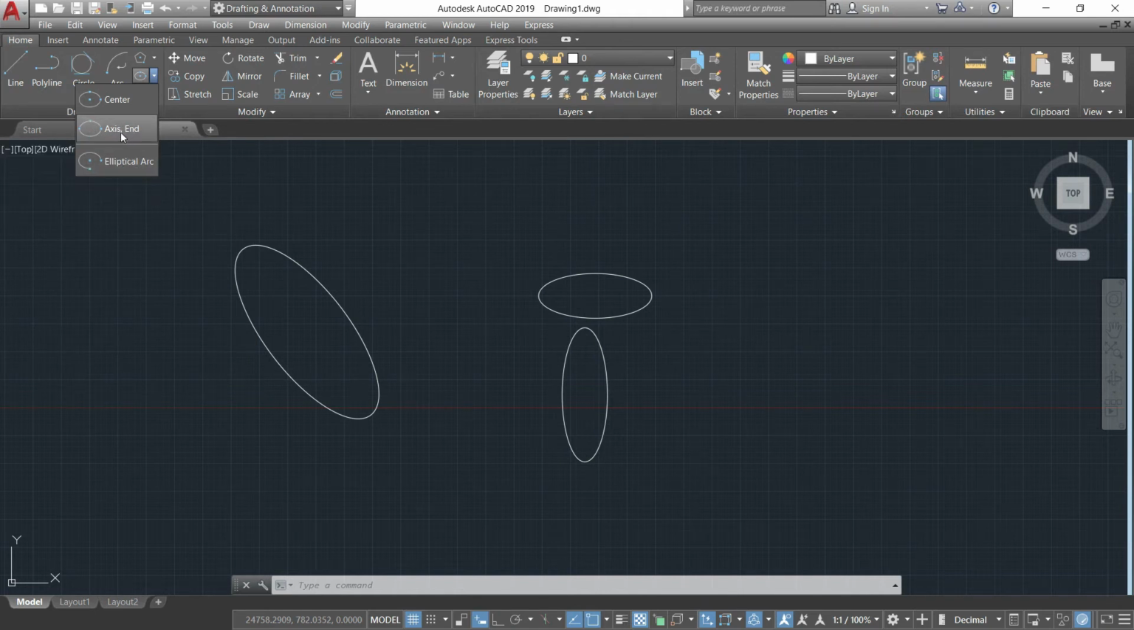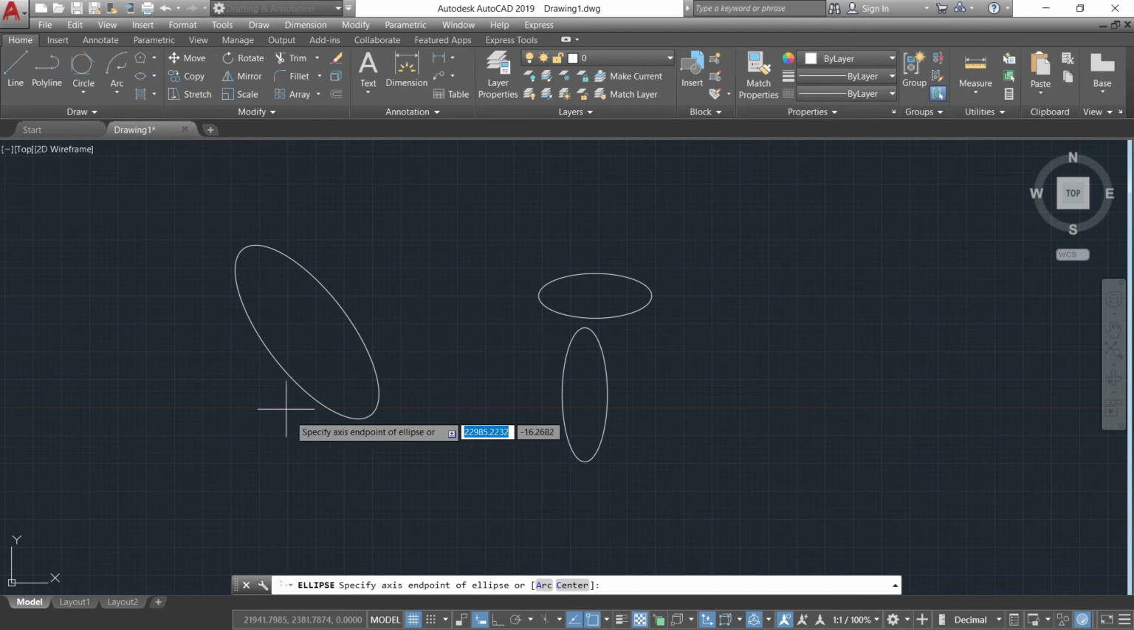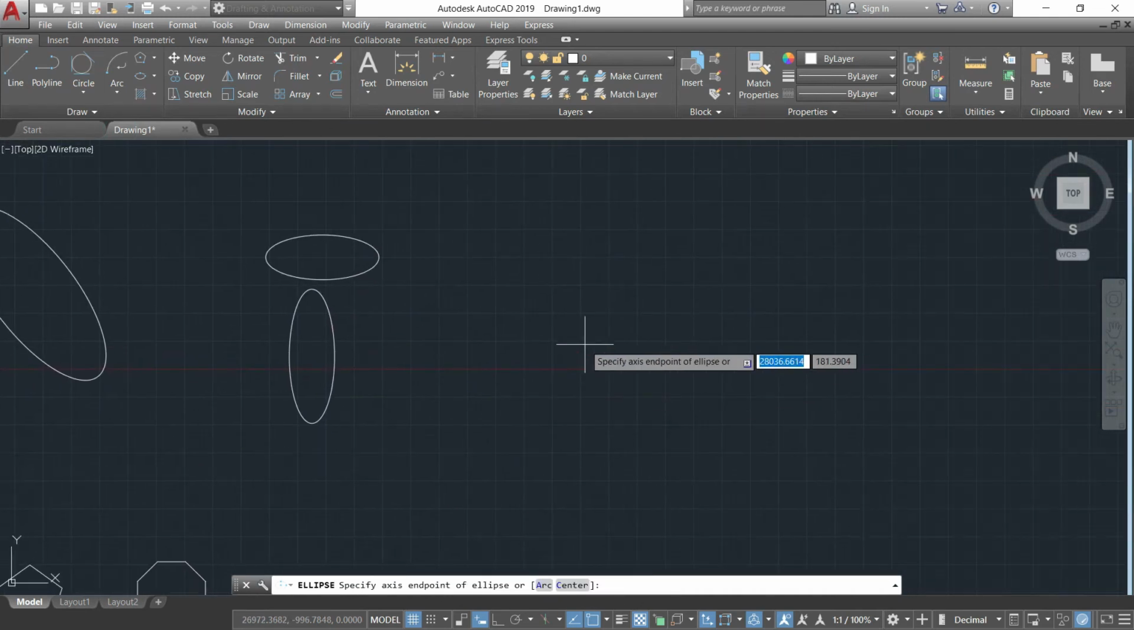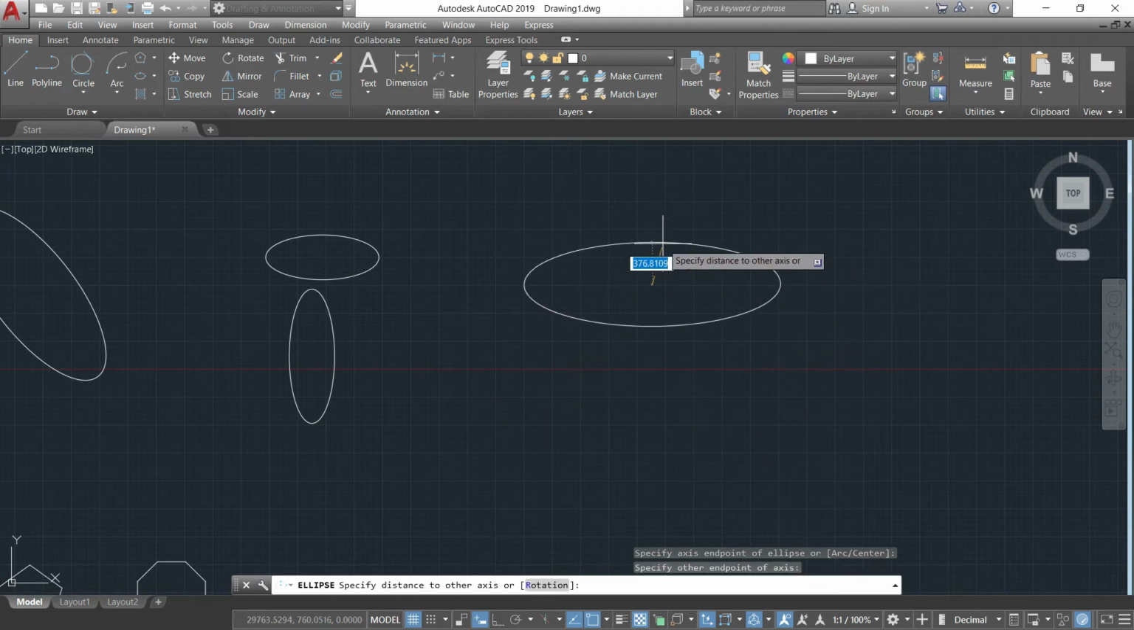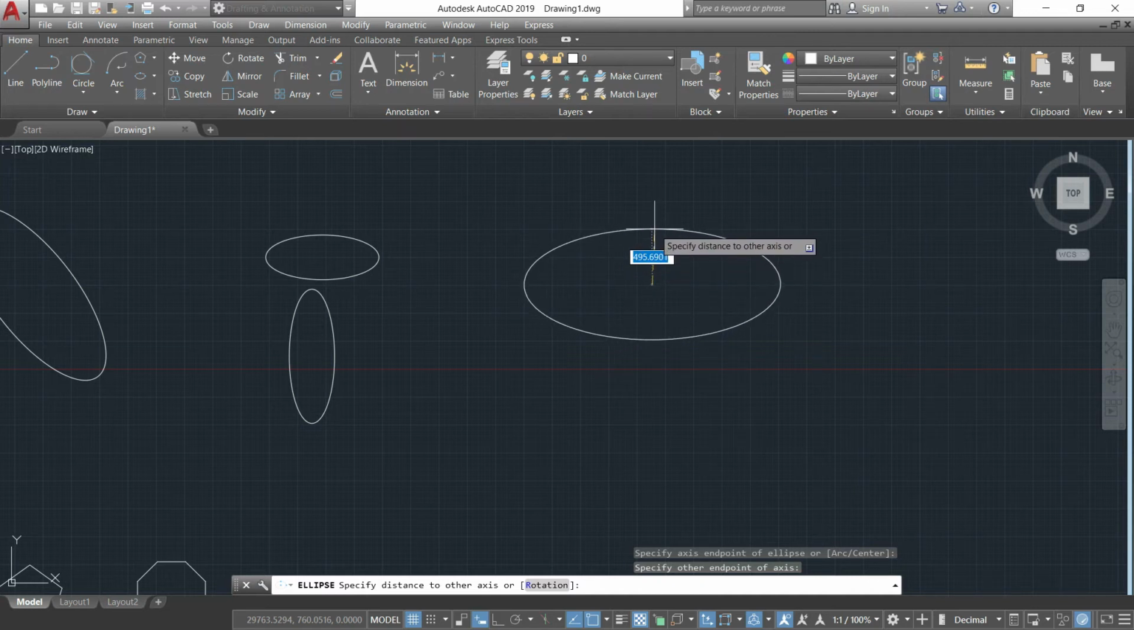Same goes for axis end. So I'll just select the axis end. Specify axis endpoint. So let's say endpoint, and then the other endpoint. Specify the other endpoint. You'll notice here. And then you provide the distance of the other axis. So let's say here.